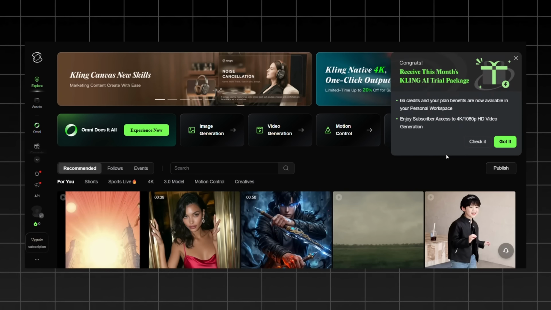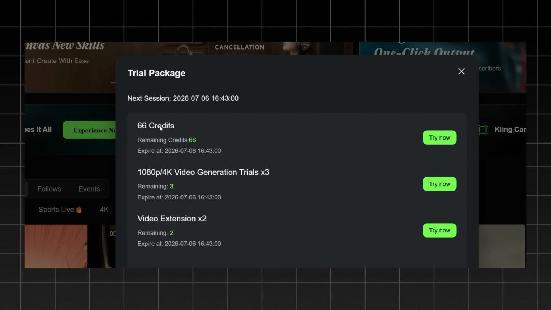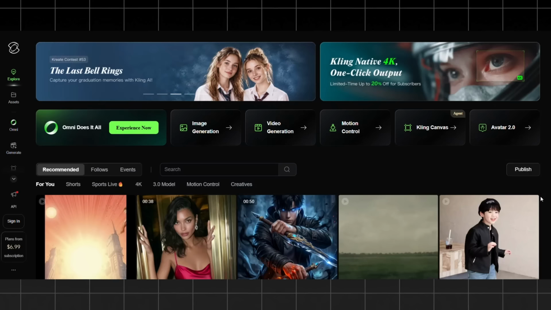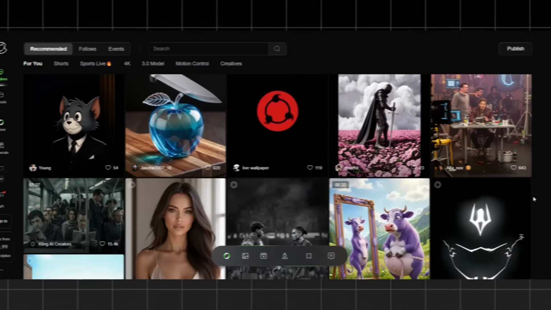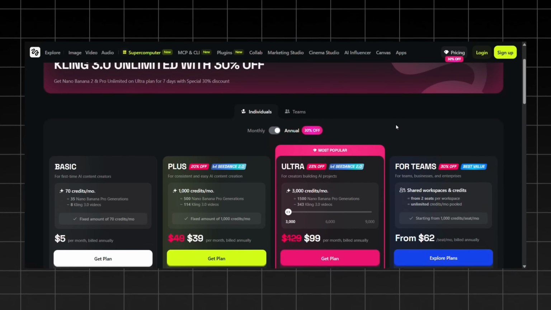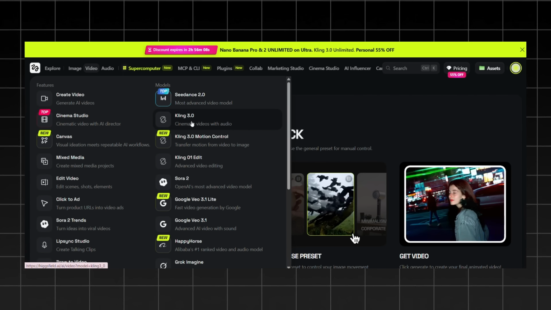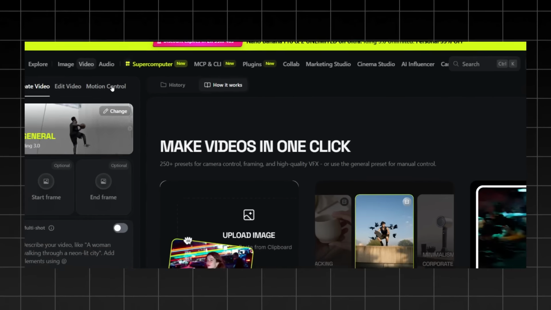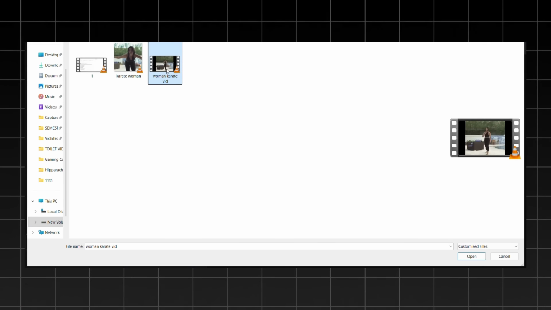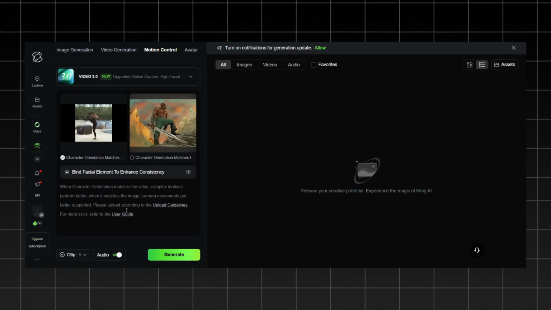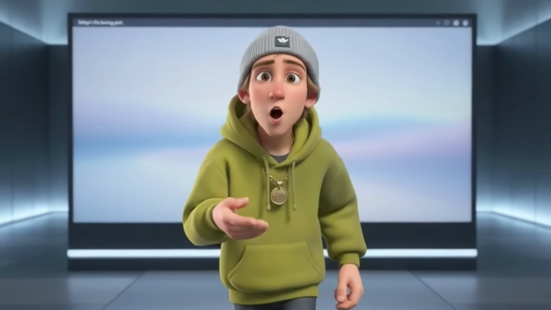Kling's own site runs on a free account. 66 credits a day, refilled daily, enough for a couple of solid tests. Or load it through Higgsfield if you want cheaper per second pricing. The flow's the same either way. Pick the 3.0 model from the dropdown. Open motion control. Drop your reference clip. Drop your still image. That's it. Setup's the boring part. The tests are where it gets fun.